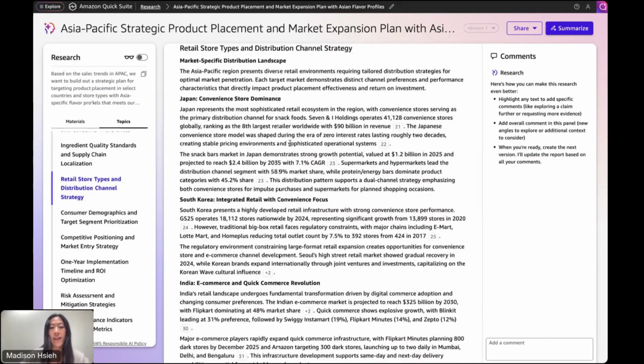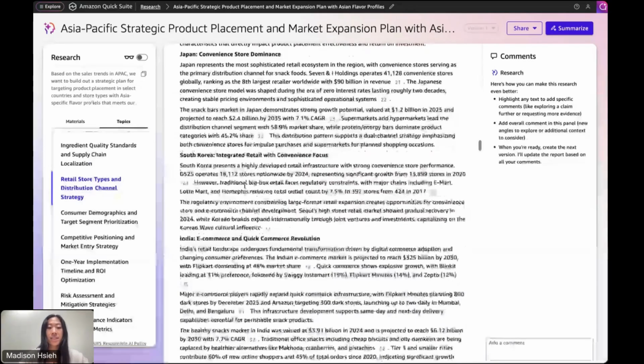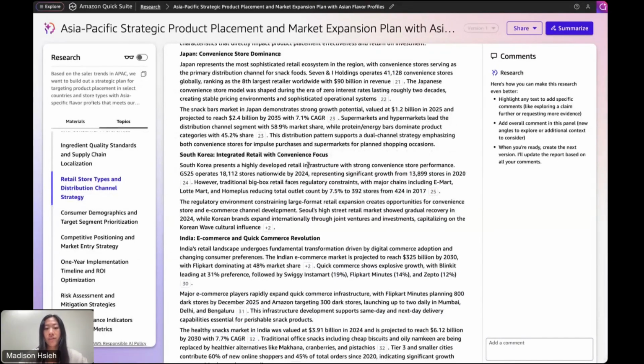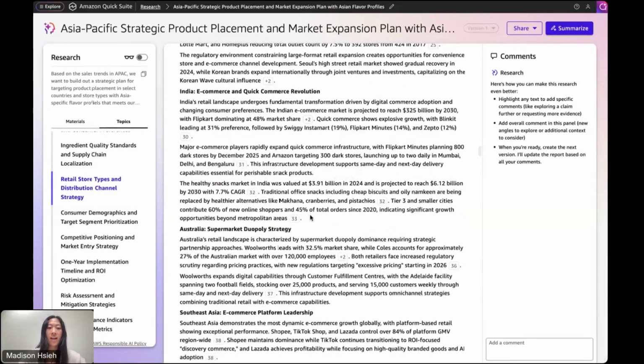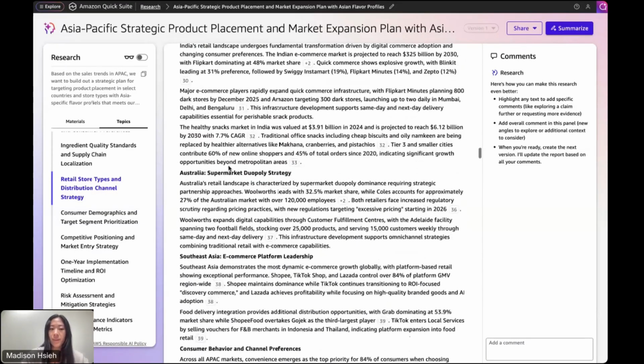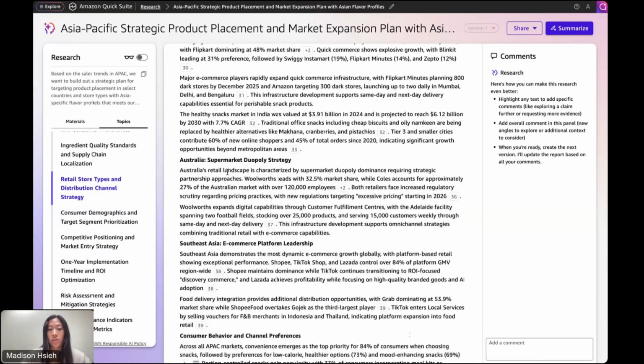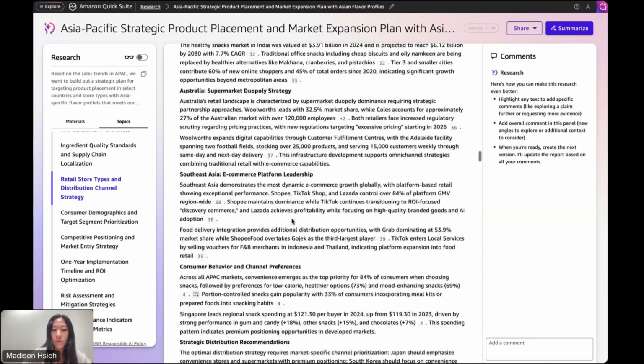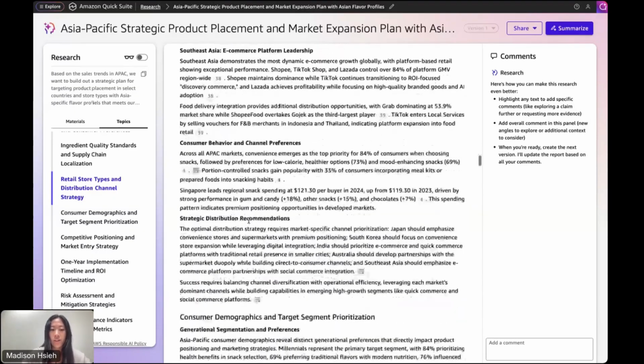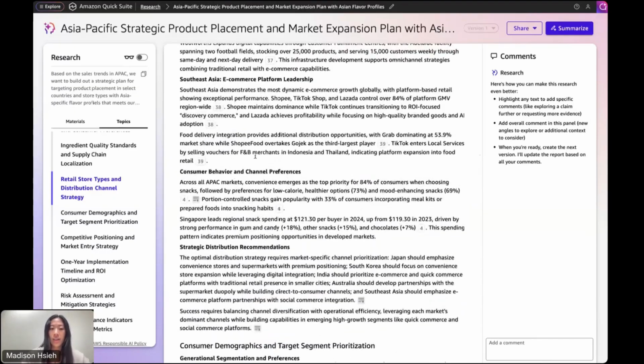I briefly said that it's covered different countries. So we see Japan has convenience store dominance. That's really interesting. South Korea is more integrated retail with convenience focus. Okay, India has e-commerce and quick commerce revolution. So maybe that's something a little bit more aligned since we're already an e-commerce company. We see Australia has supermarket duopoly. Okay, that sounds pretty cool. And then we also see there's a bit more information on Southeast Asia, consumer behavior, and strategic distributions.